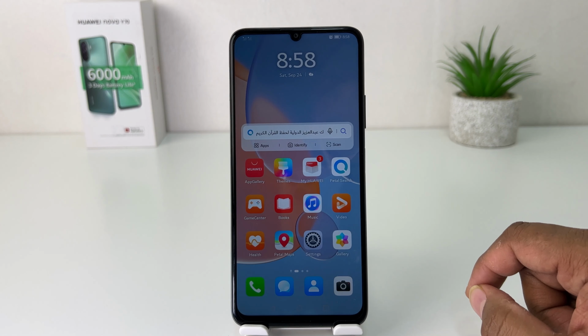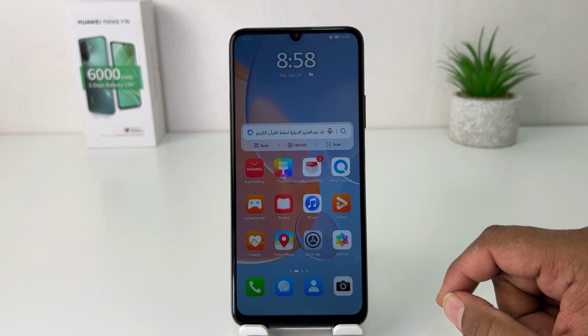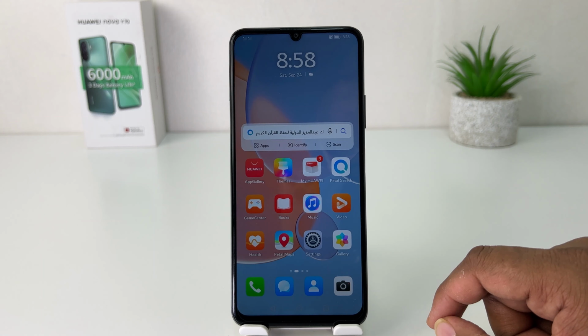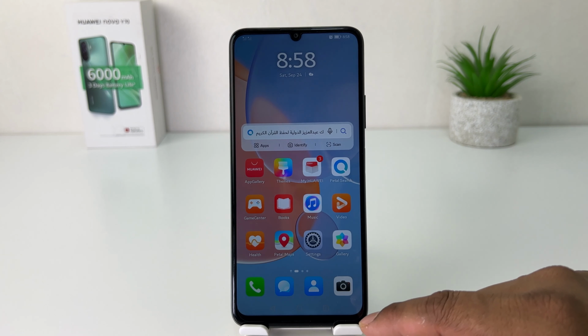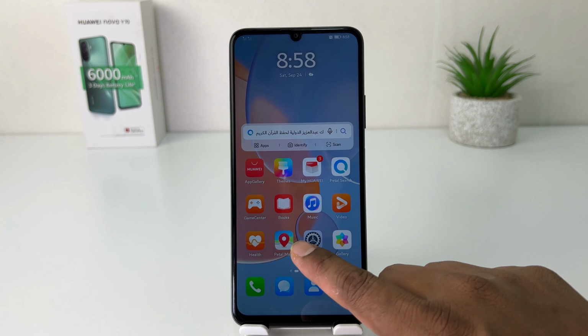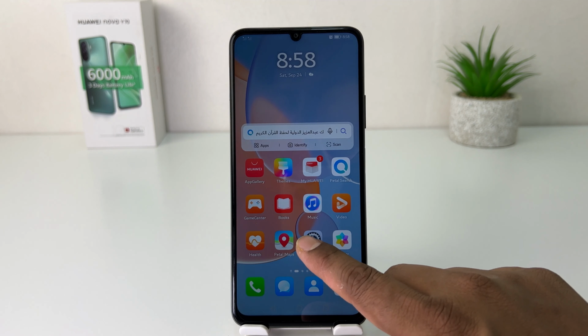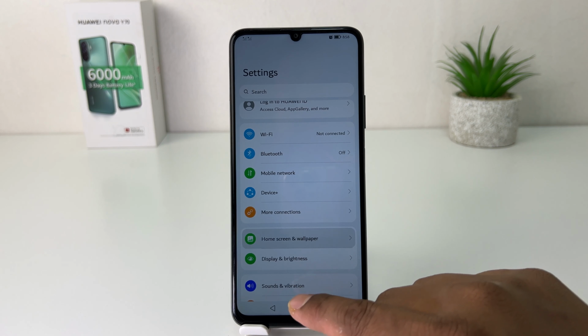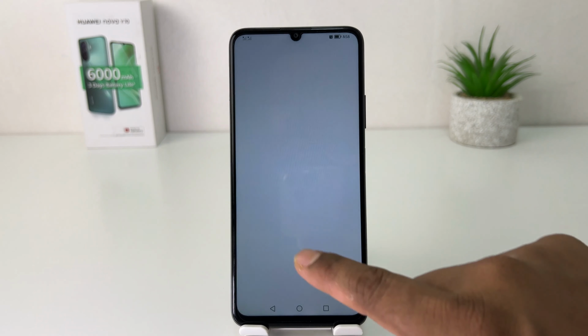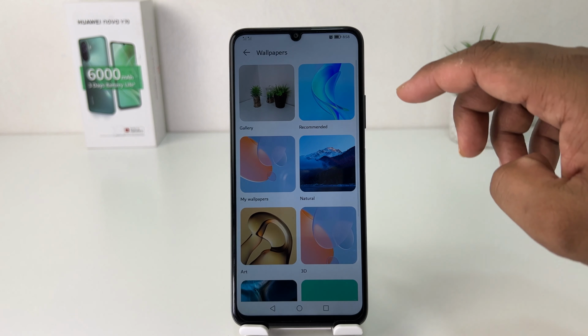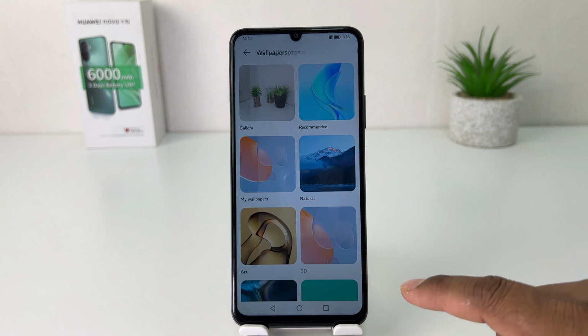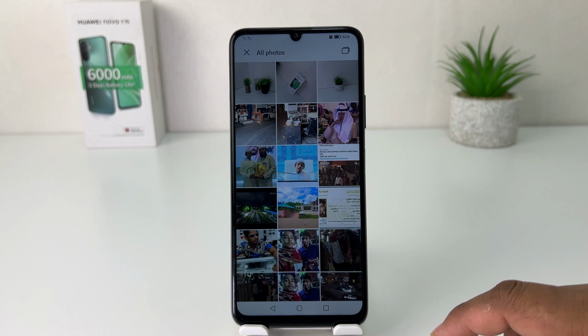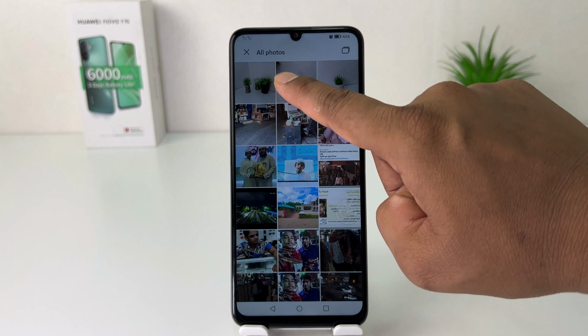If you have a favorite picture in your gallery and you would like to set it as your wallpaper, for that you need to click again in your Huawei Nova Y70 settings section. Click here home screen and wallpaper, jump over to wallpaper, and this time we're going to click here the gallery, and it is going to load our gallery. You can easily choose any picture.